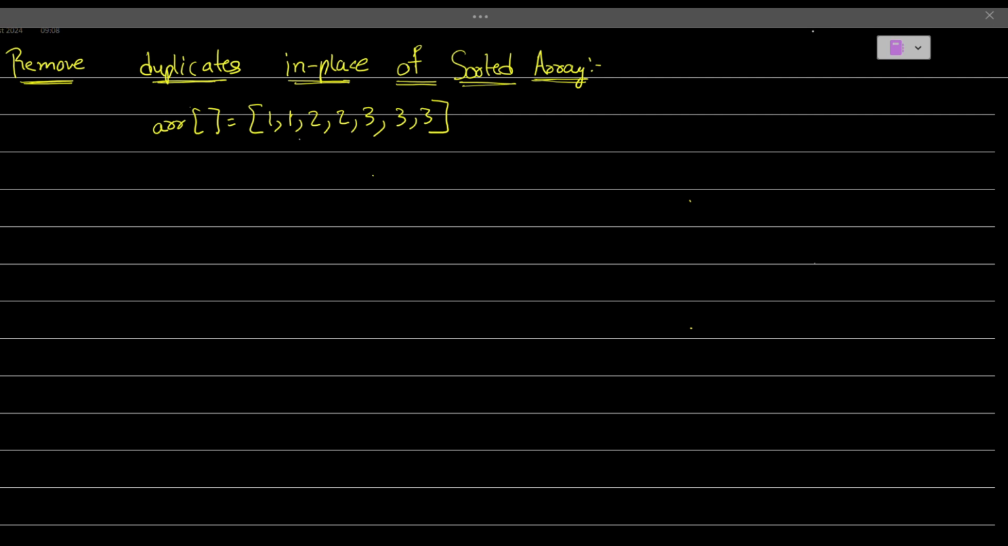So today we are going to learn how to remove the duplicates in place of a given sorted array. Let's try to look first at the brute force method. We'll discuss the first brute force method.